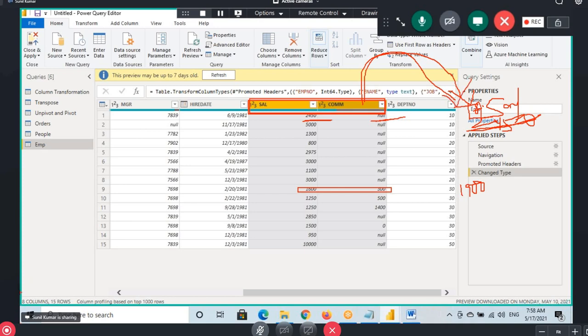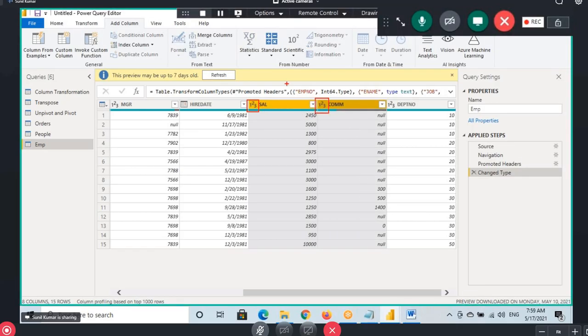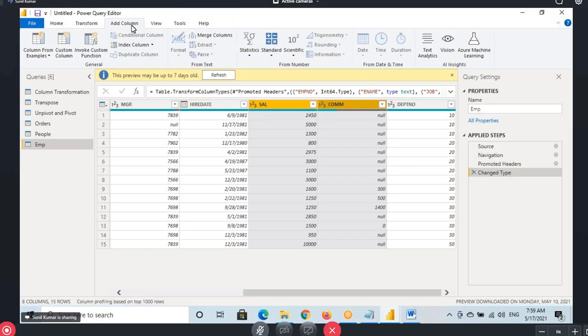I want the output in a new column. Whenever you need the output in a new column, where do you perform the operation? No doubt, the Add Column tab. Select these two columns. I want to perform the operation on number columns, so from the number section, go to Add Column, Standard, and click on Add. Add will add the two columns, guys.